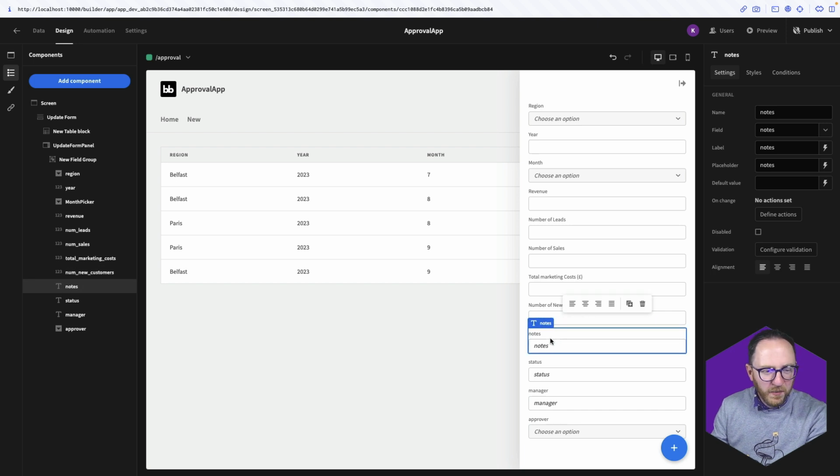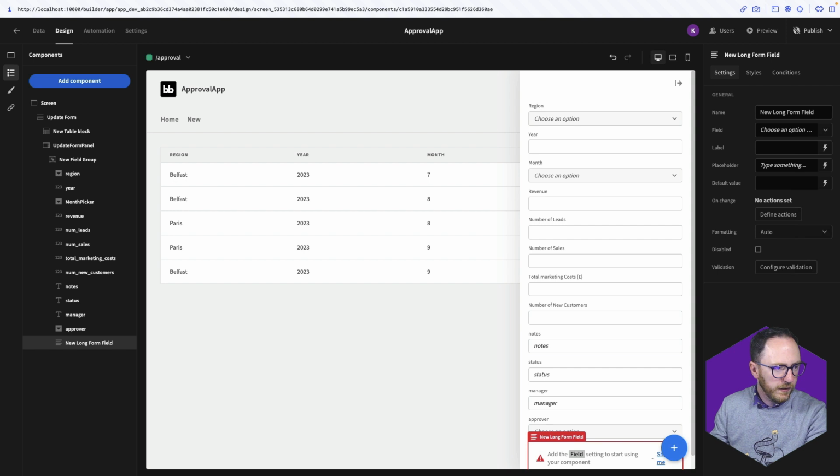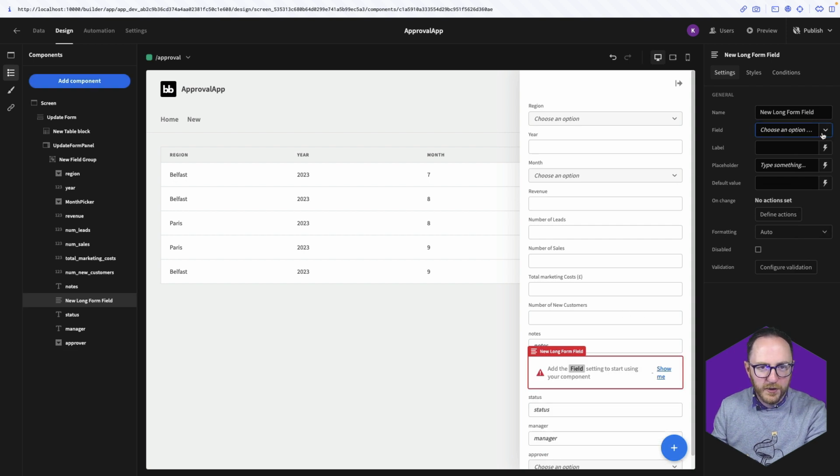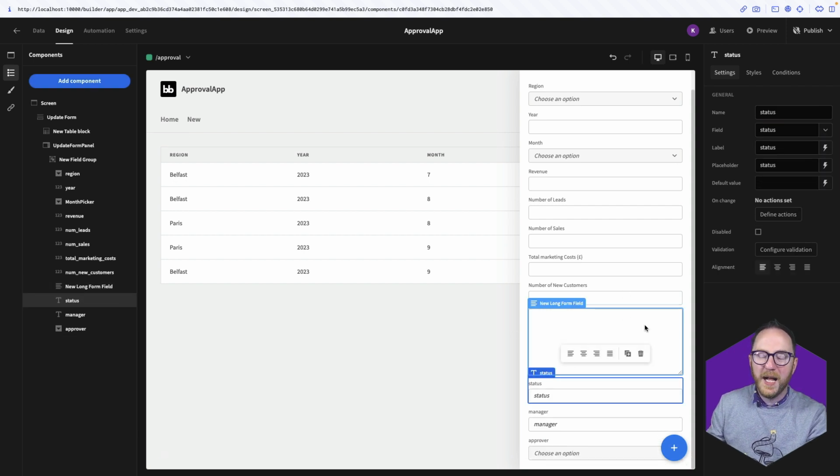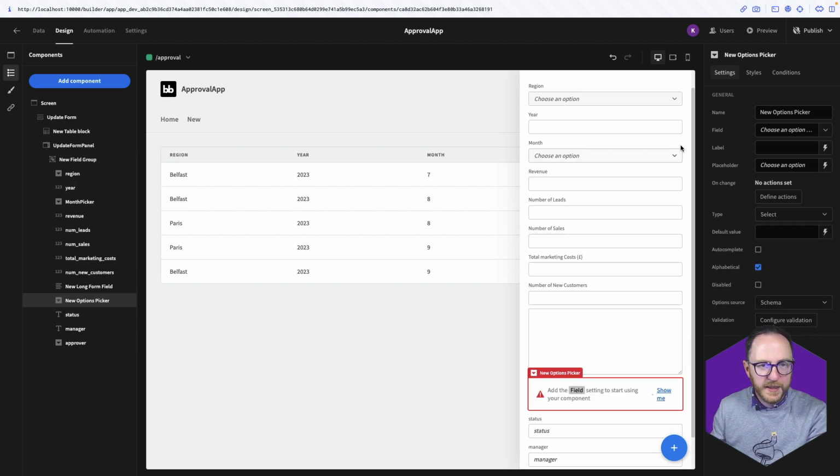Notes. Well, actually, I want this to have more space. So I'm going to add a long text field and allow that to be our notes. Our status then, well, I would like some predefined options. So I'm going to put a picker in here for my status picker.